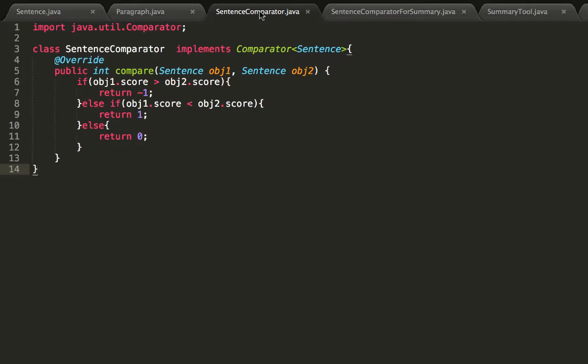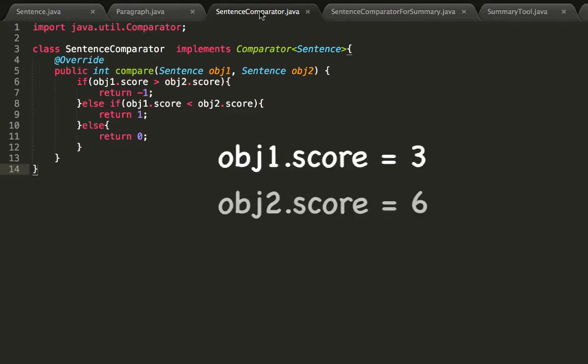Now, we override the compare function, passing in the two sentence objects to be compared. In this case, one sentence is greater than the other if its score is greater. So, if I were to take an example, if object 1 has a score of 3 and object 2 has a score of 6, then the sentence object 2 is greater than the sentence object 1.